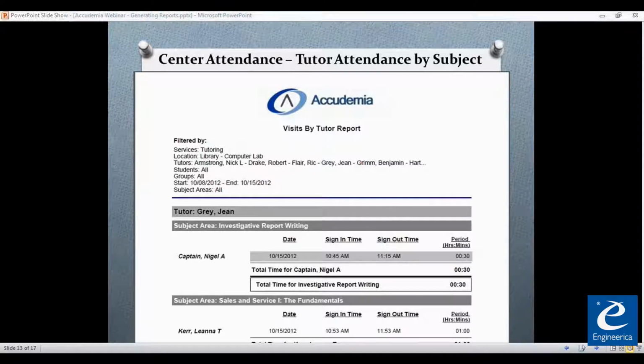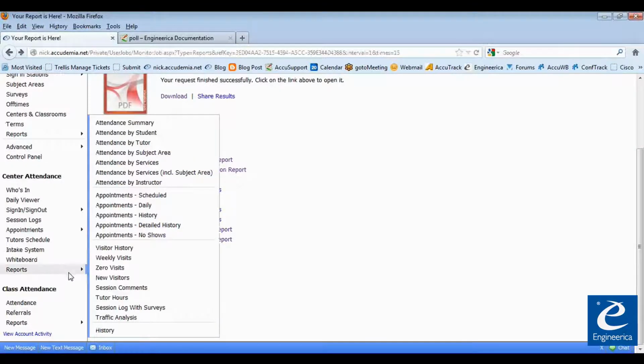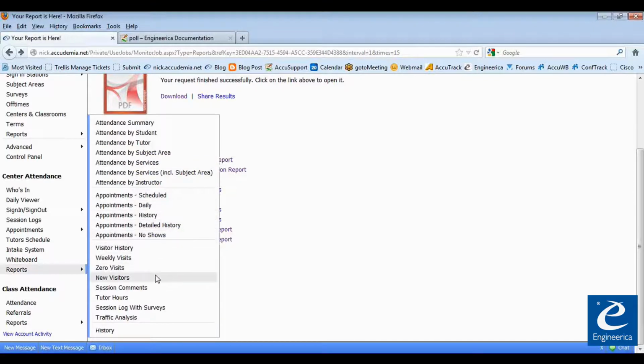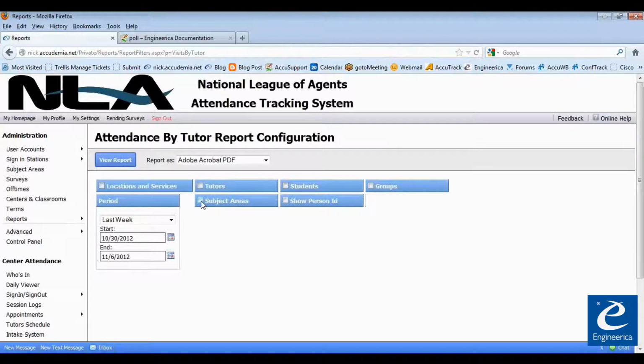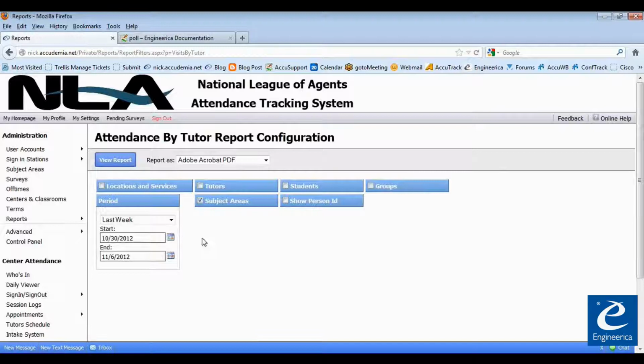We're going to go back to our Accudemia. Under center attendance, let's go to reports. And what was that again? Tutor attendance by subject. Okay, so we did tutor attendance. All right, so we're going to include all those in there. And let's do view report.